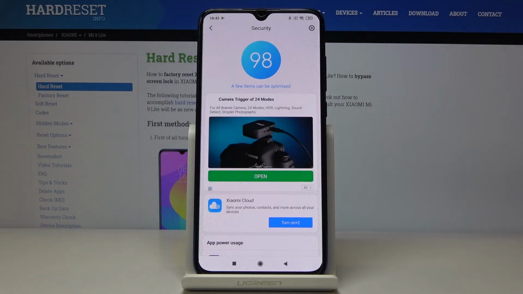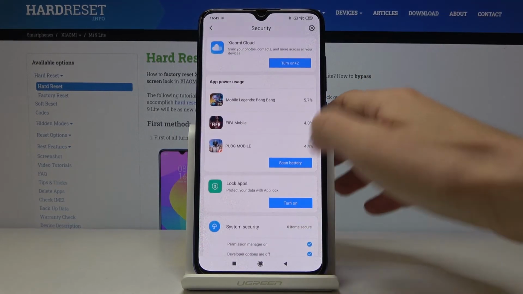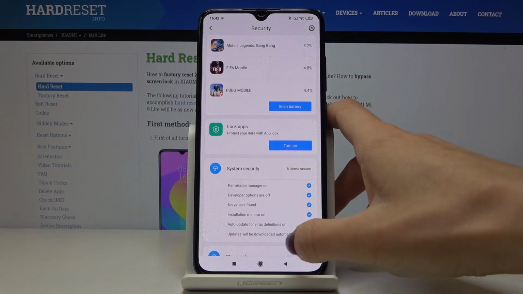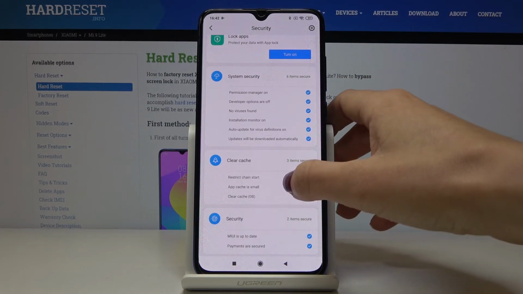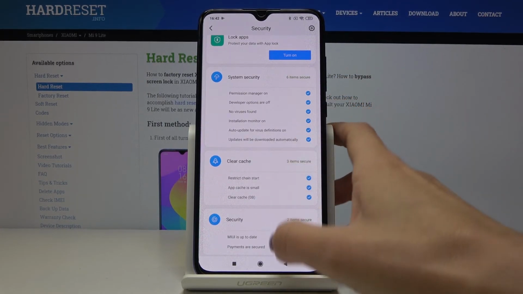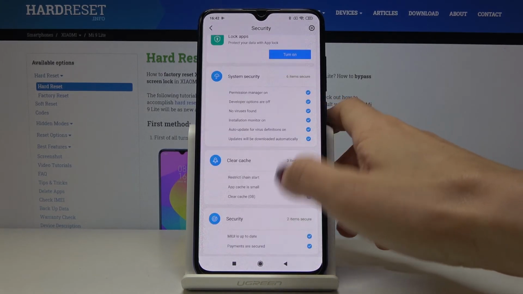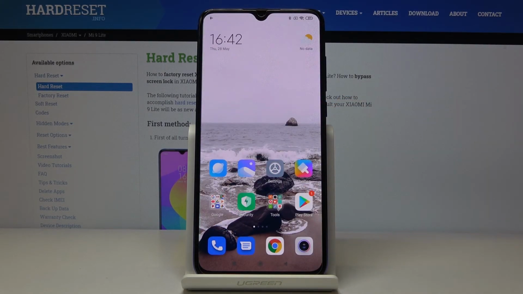So it has been done, and as you can see, a few items can be optimized. So just slide down, and here you can scan the battery, you can turn off lock apps, you can activate security system. It's up to you, so just go with all those info and then decide what you'd like to activate. And this is it, so you can speed up your Xiaomi Mi 9 Lite.